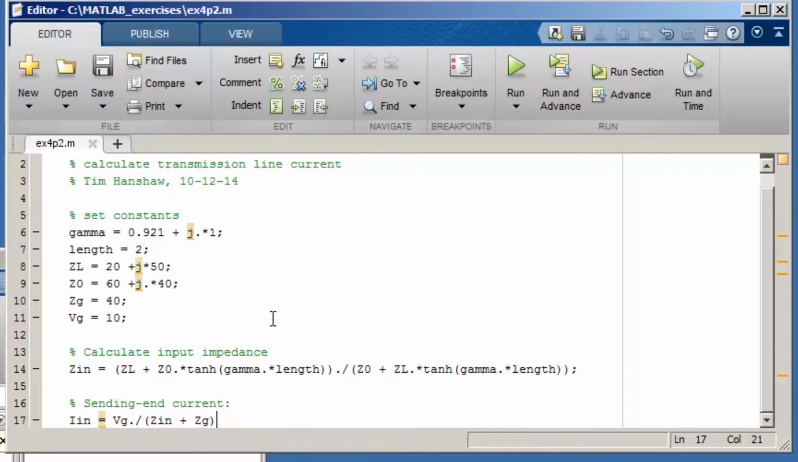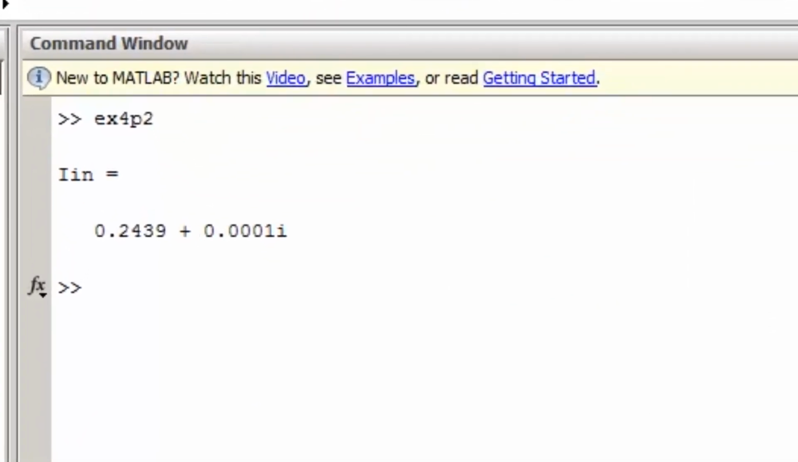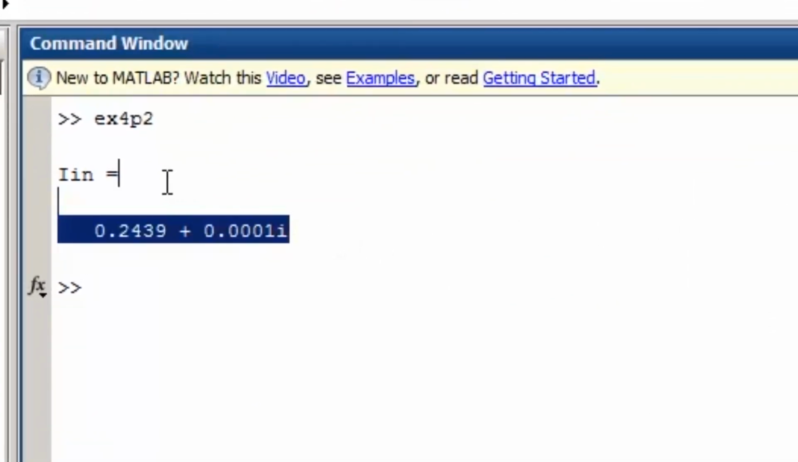Now last time I ran the file by typing a command at the command prompt, I can also run it by clicking on the run button here. The file runs and my input current is displayed over here in the command window.